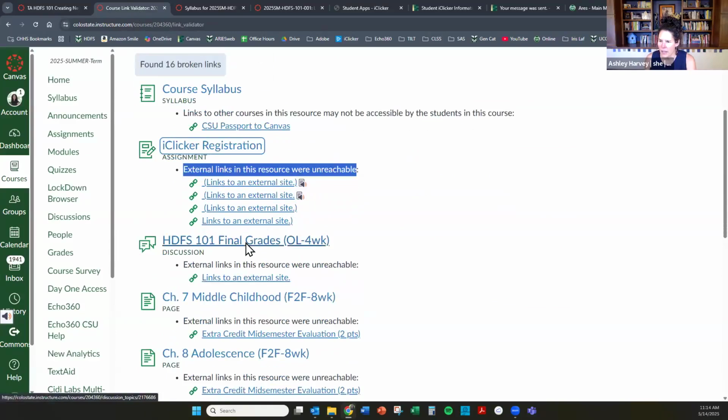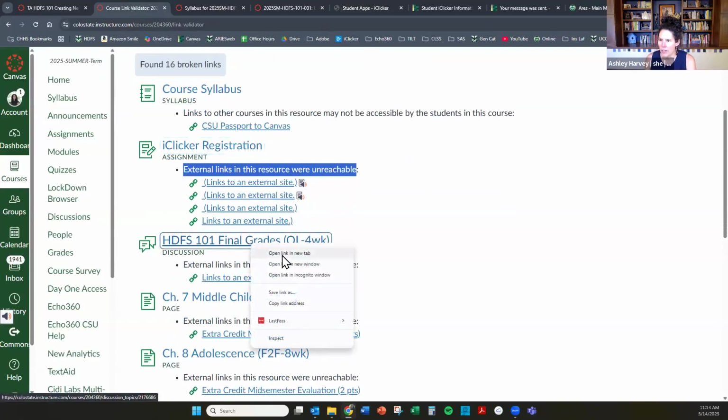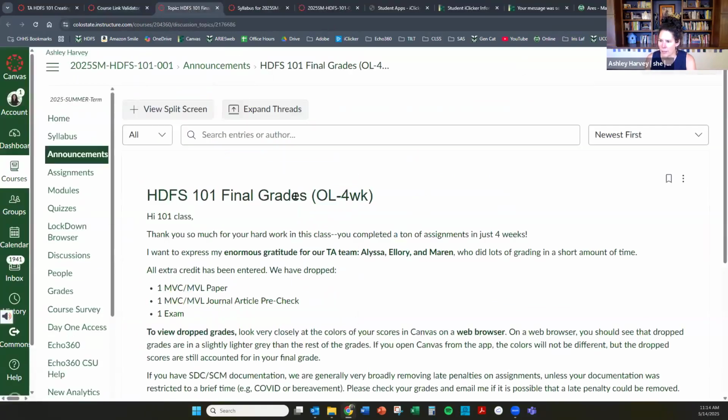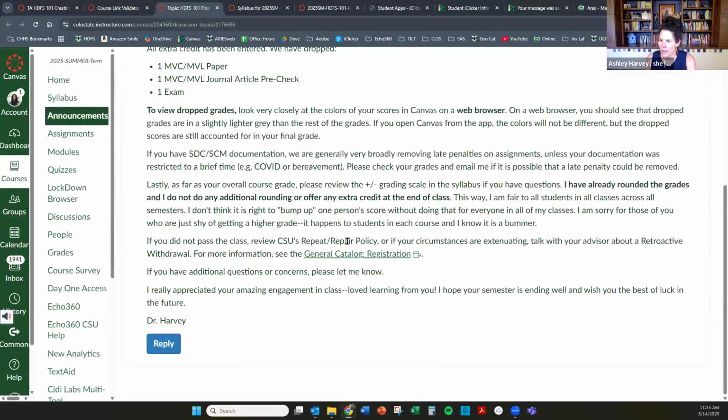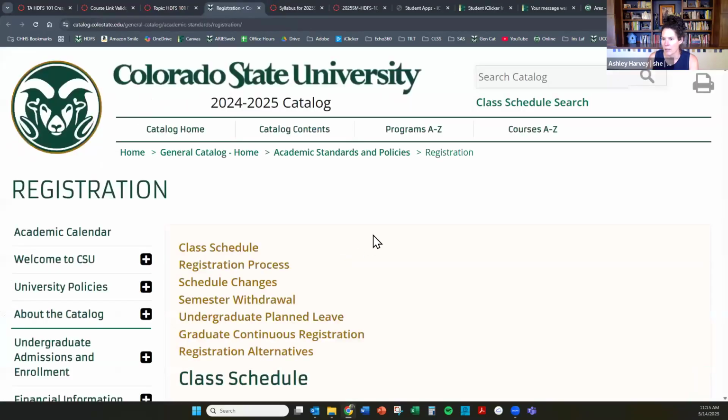Okay, so we have something here in this one, the final grades. I think it's this, and I just checked this link, but this one gets broken a lot. The registrar kept moving this link around, and so I think I found a new link that is fine. So that one works.